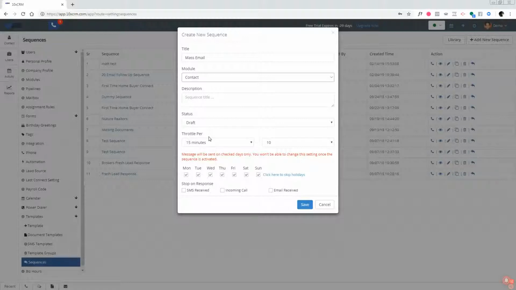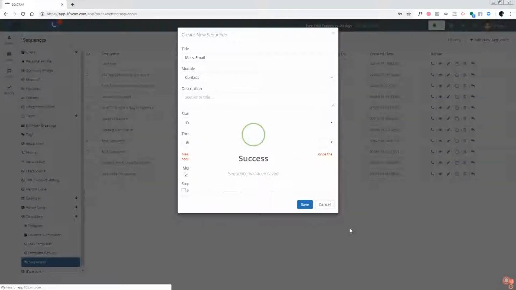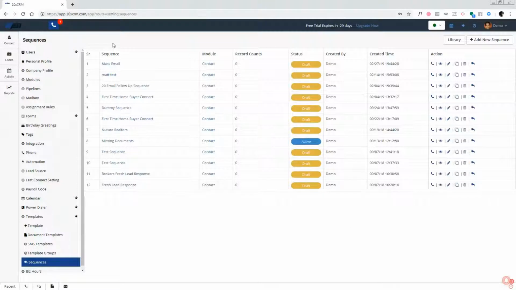But see right here, throttle per minute, meaning how many messages should I send out? So let's just say we say every 1 hour. The first window right here lets you define the time. So every 1 hour, I would like to send out 10 messages. But I don't want any emails to go out on Saturday, Sunday. Press save. And now you have created it.